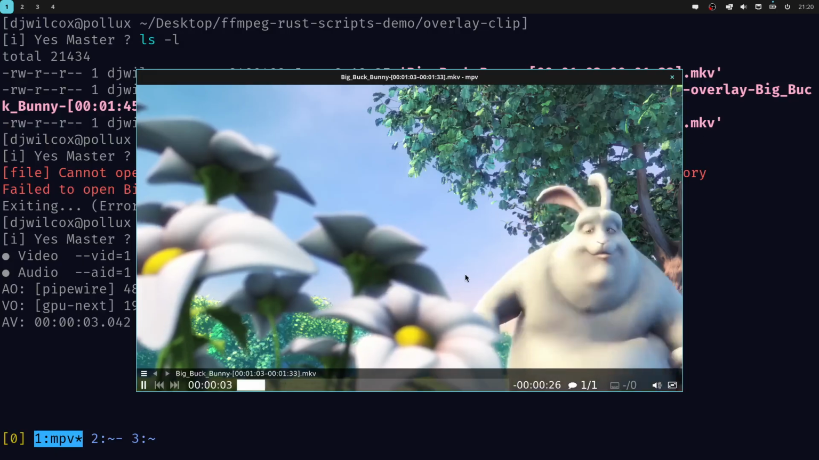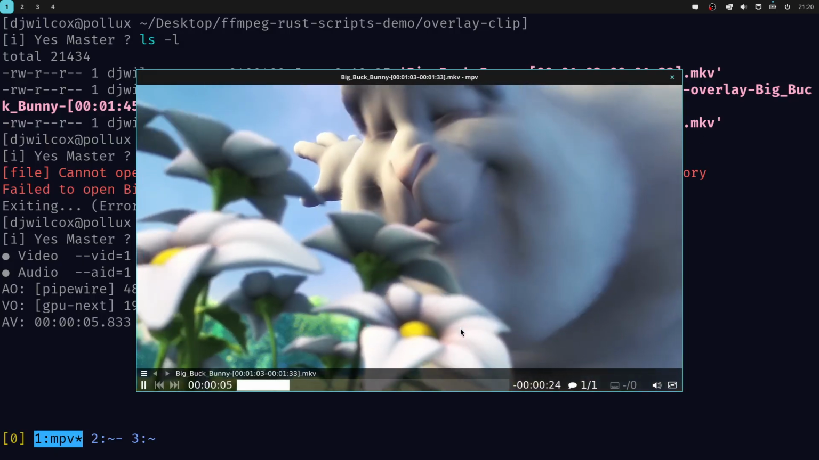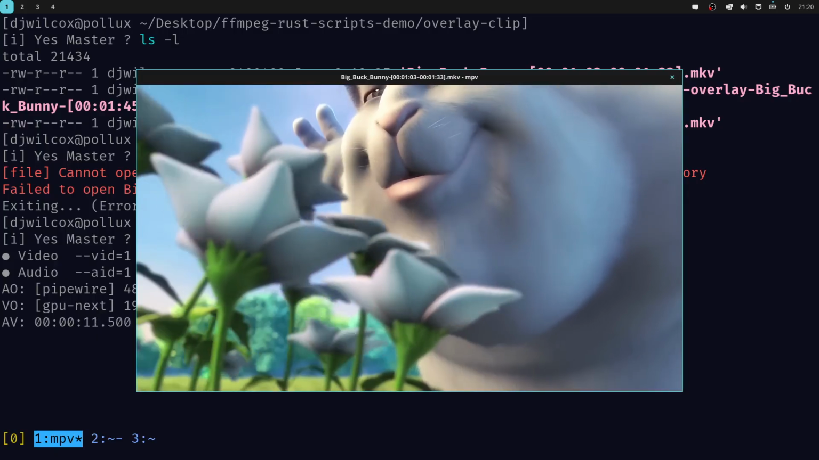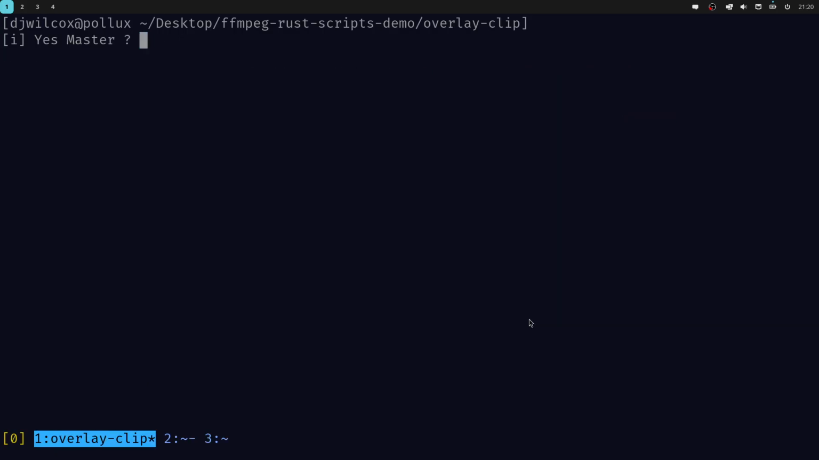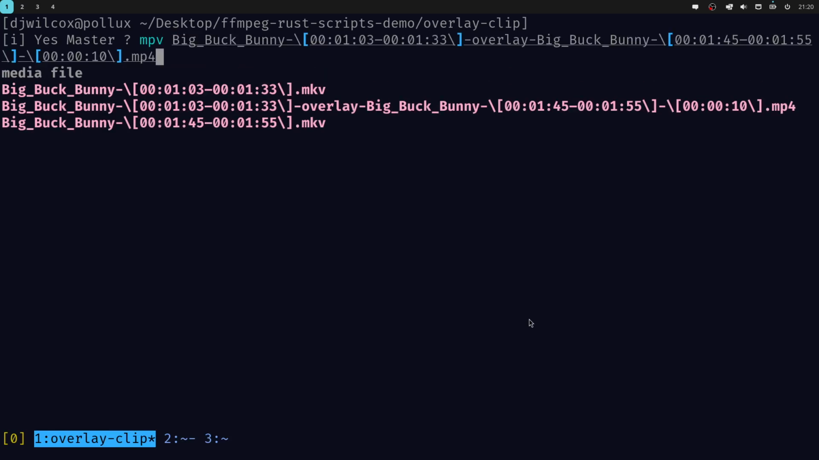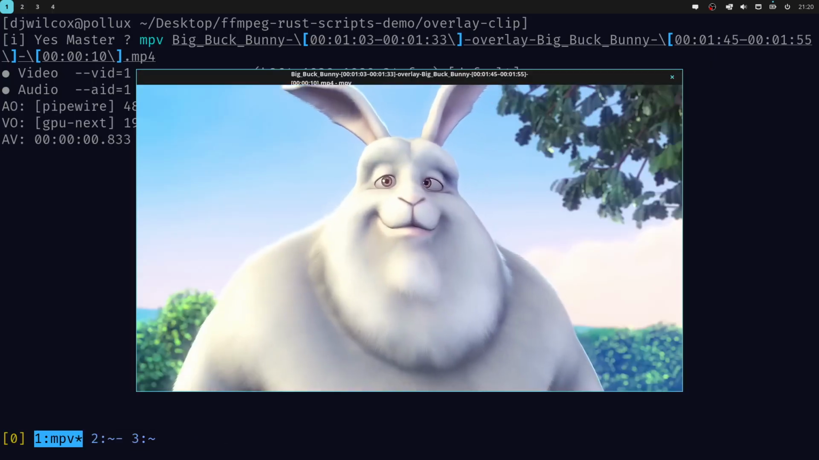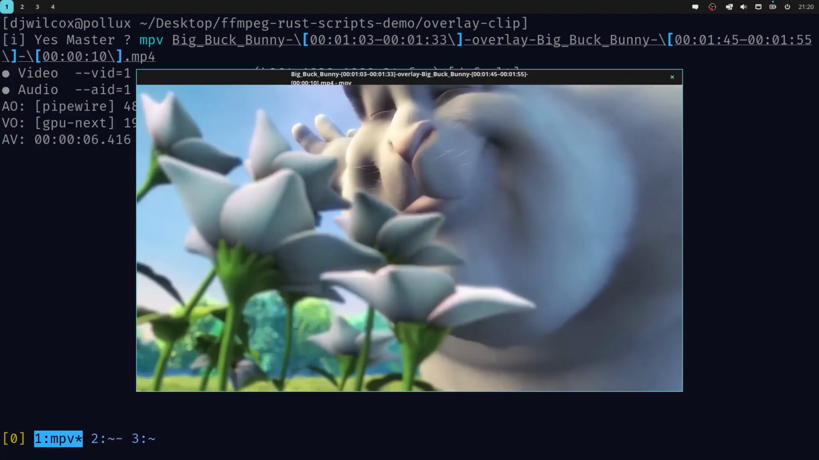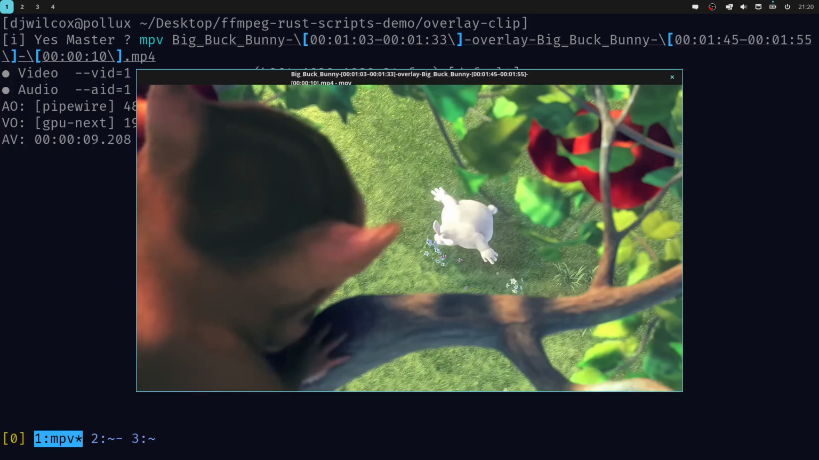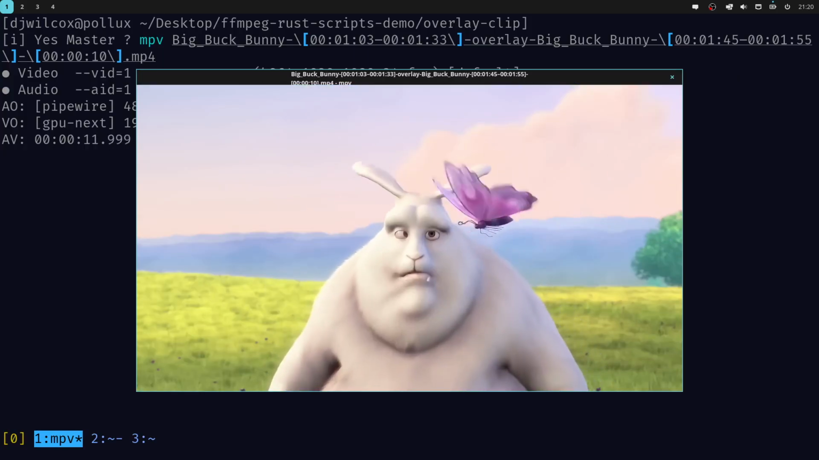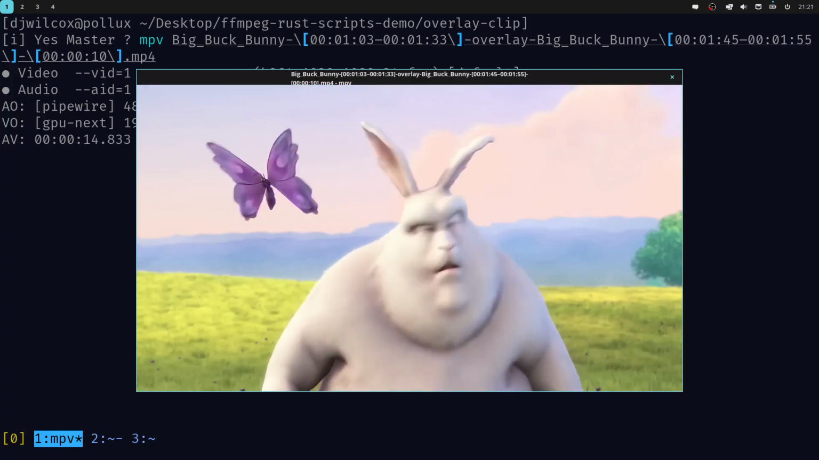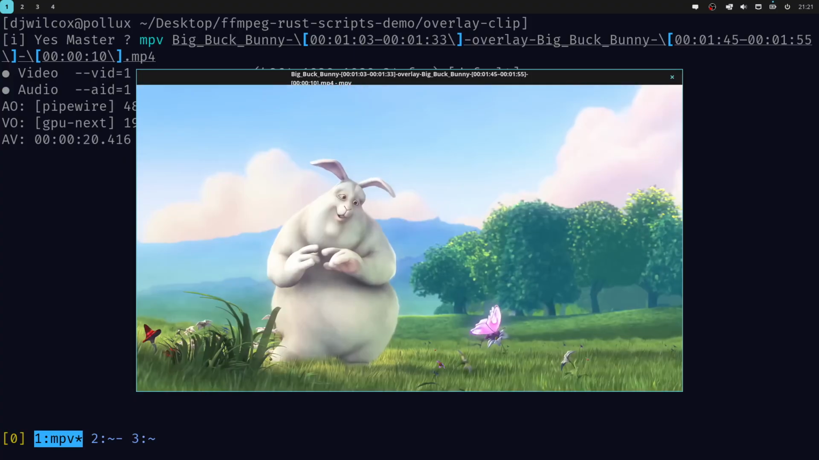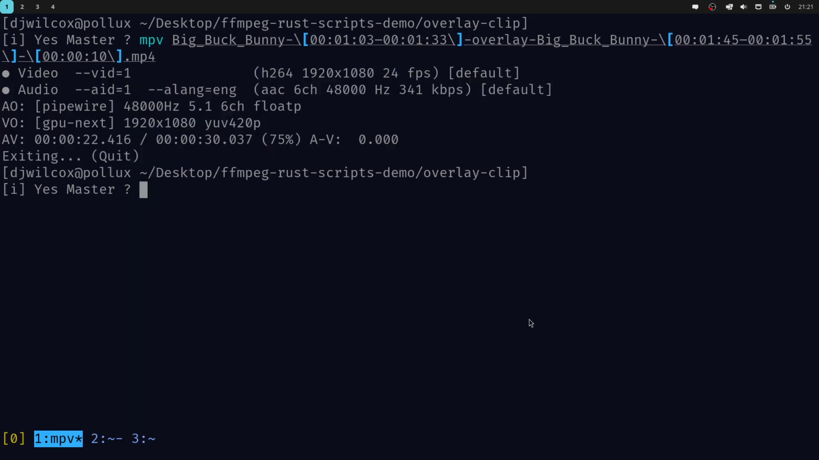Okay, so this is the original clip, and I'll play it to the 10-second point. Right, now I'll play the one with the overlay. And you'll see at 10 seconds it will overlay a different clip for the duration of the second video. And then once that's finished, it will return to the original video.